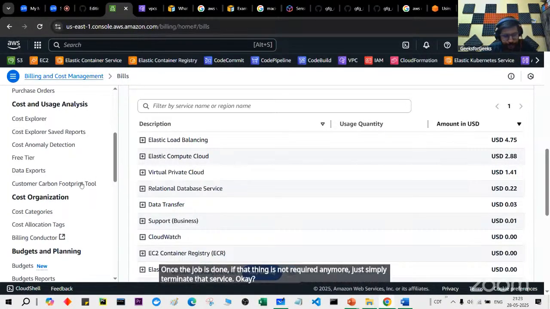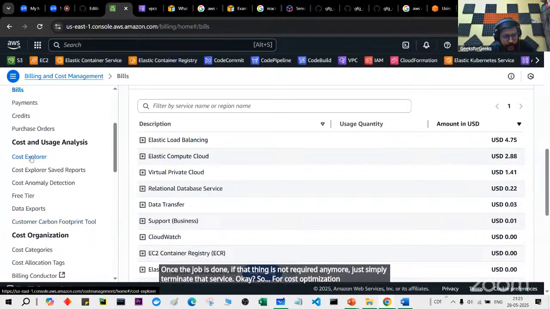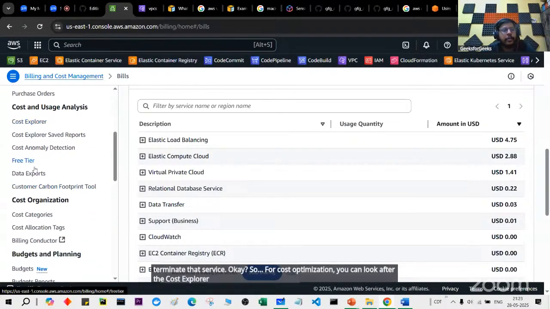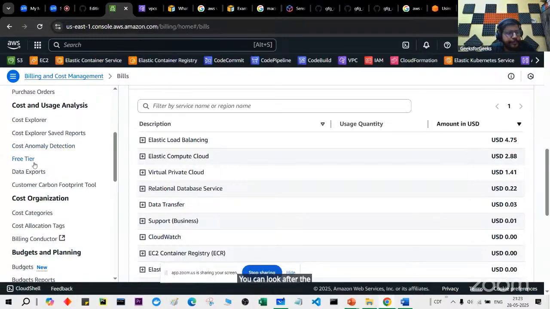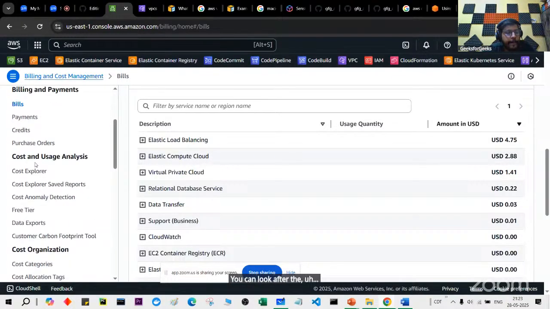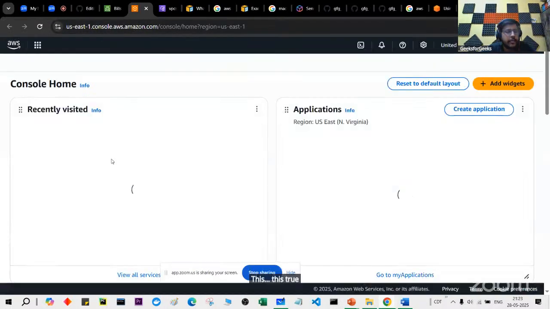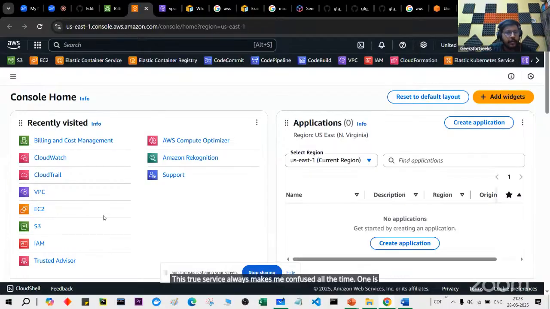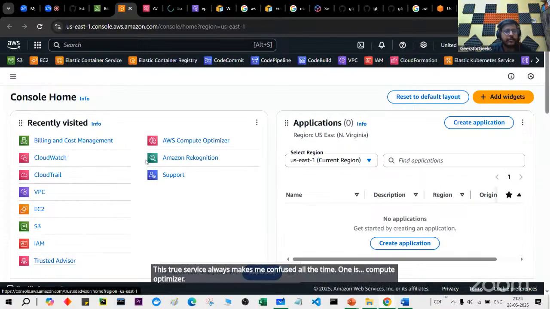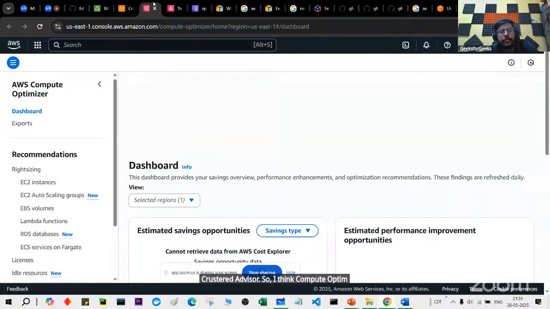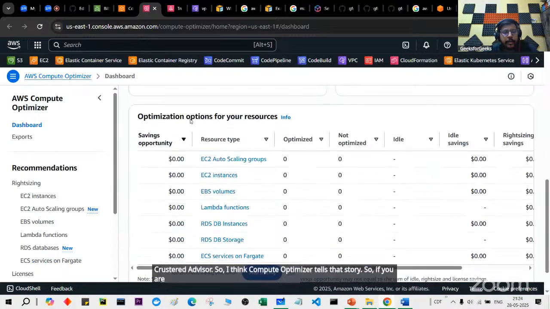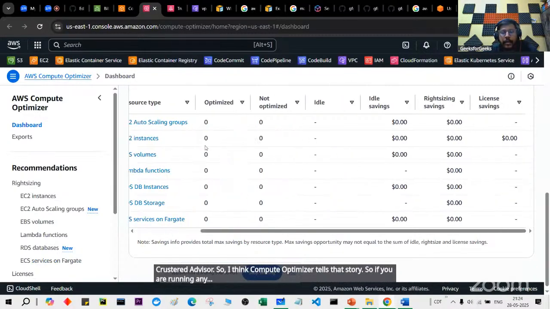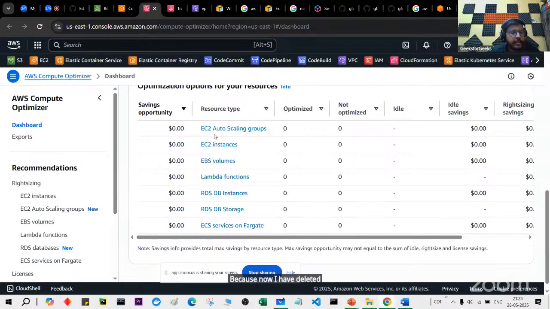For cost optimization, you can look at the Cost Explorer tool. There's one more service you can consider, I think Trusted Advisor. These two services always confuse me: Compute Optimizer and Trusted Advisor. I think Compute Optimizer tells that story. If you are running any unutilized resources, it would show, but now I have deleted them, so it's not being seen over here.